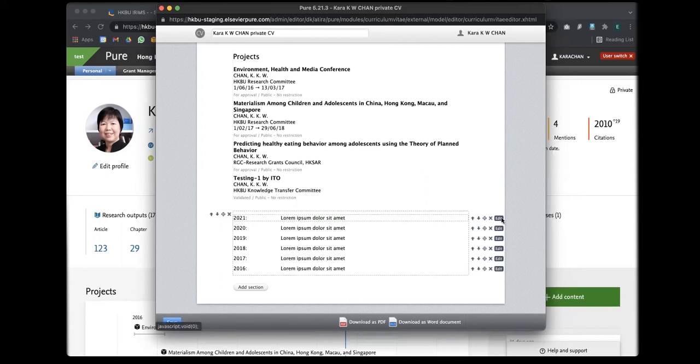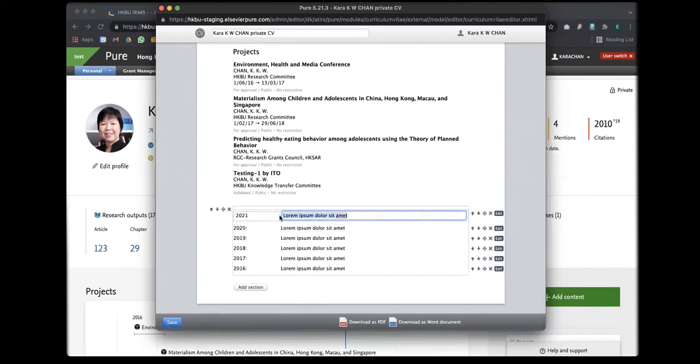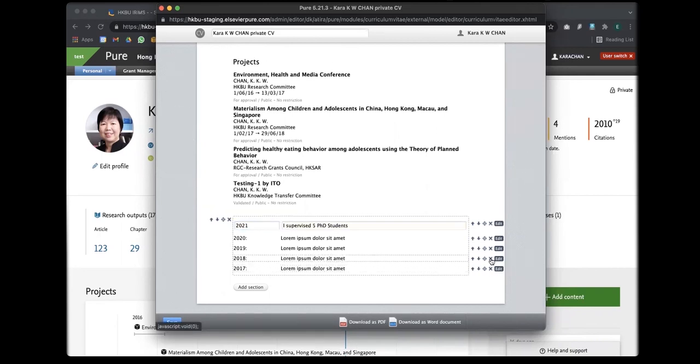You press on edit, and you can add whatever text you want here. Let's say I have supervised 5 PhD students in 2021. Then you can put something like that in here, and it's perfectly fine. And of course, you don't have to put so many years. You can delete some of them like this.